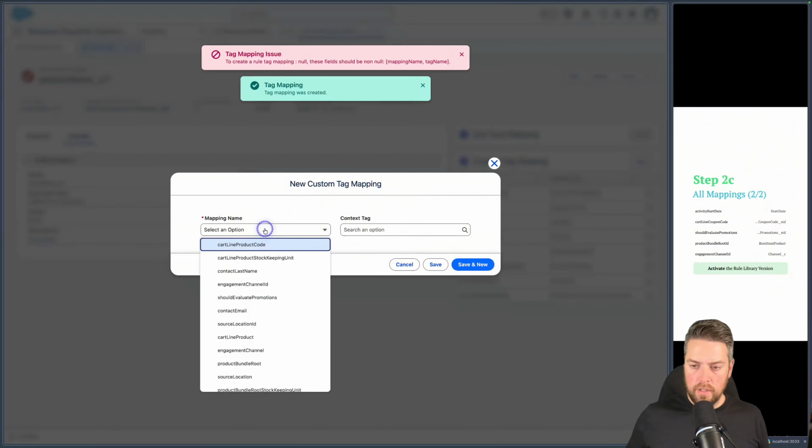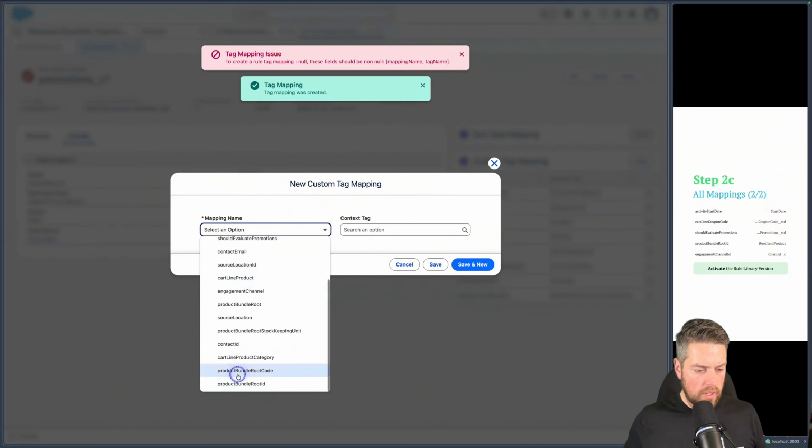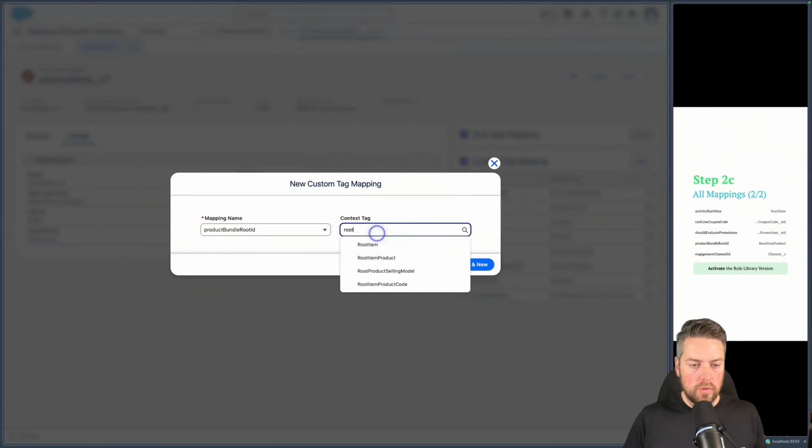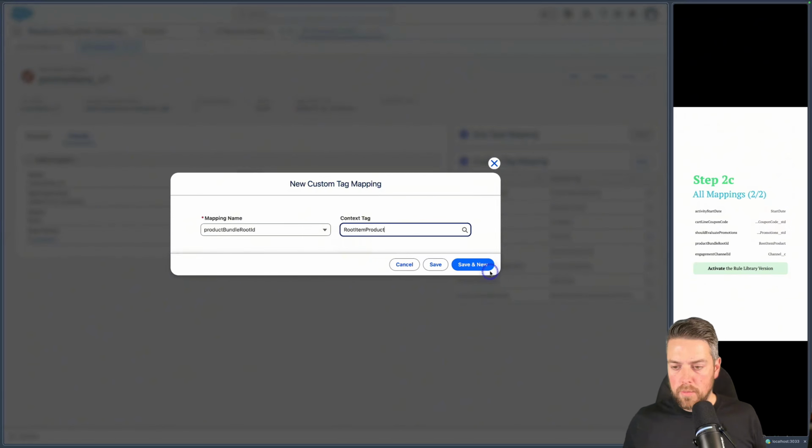Now we want product bundle root ID, and on the right, root item product. And that's all going to be on the blog post. If you want to see that full list detailed out, that's going to be available there.